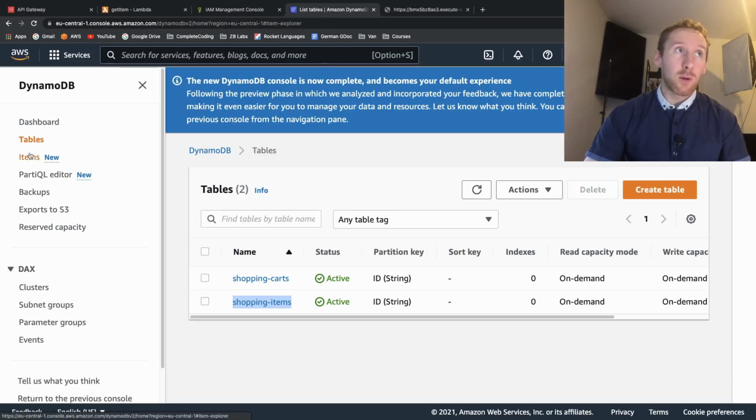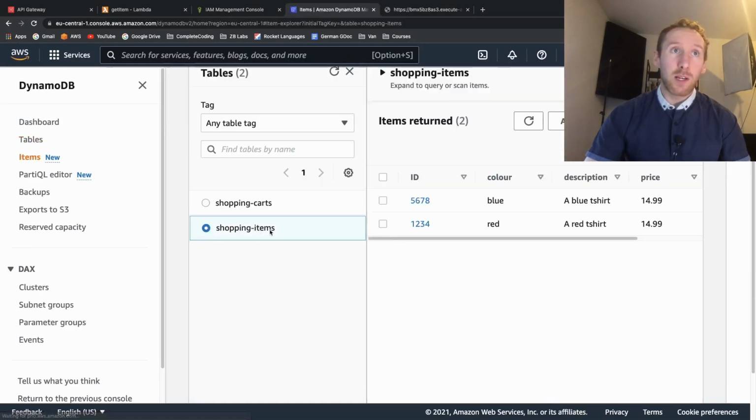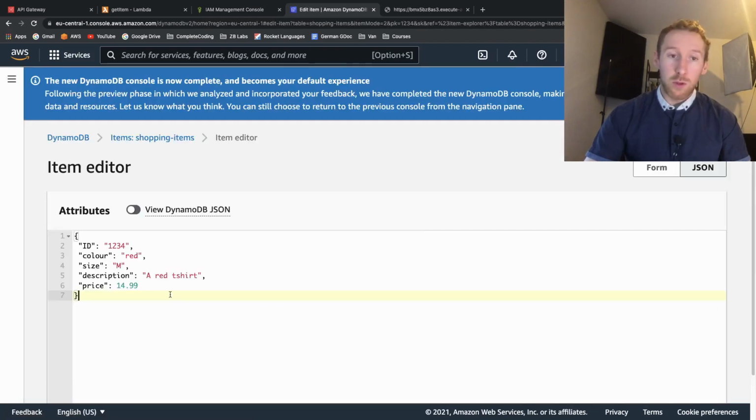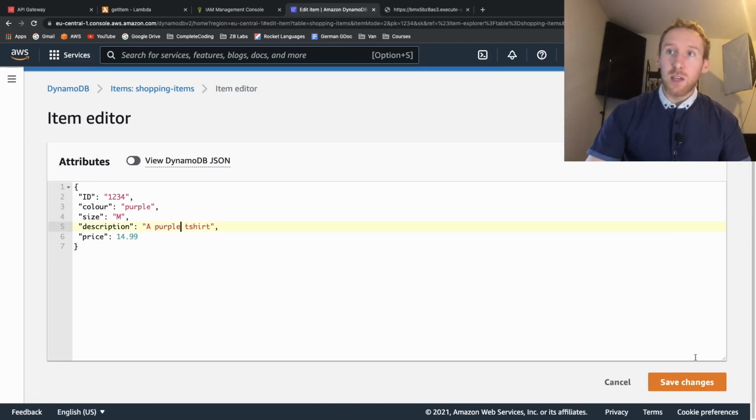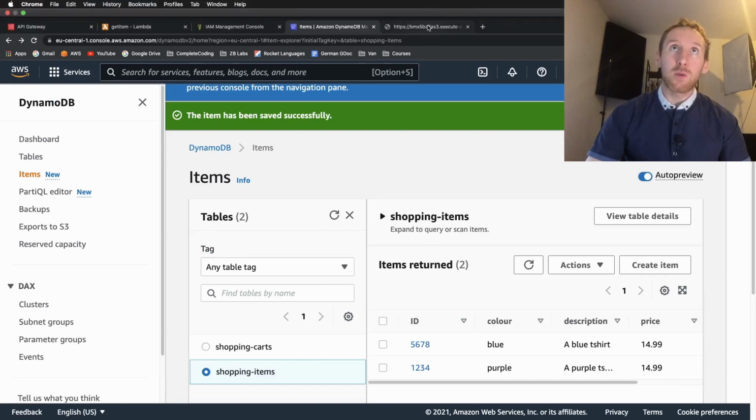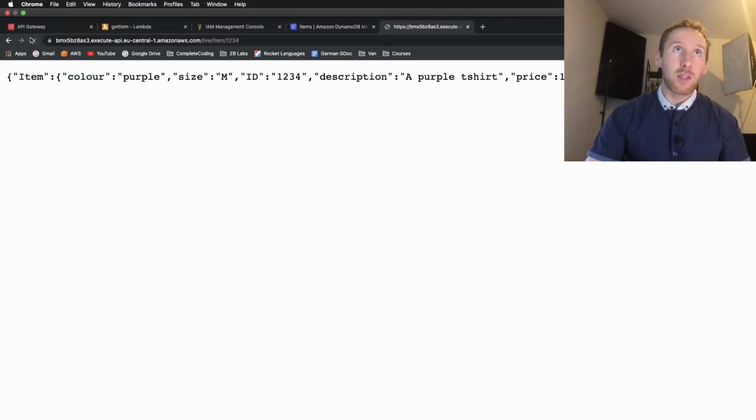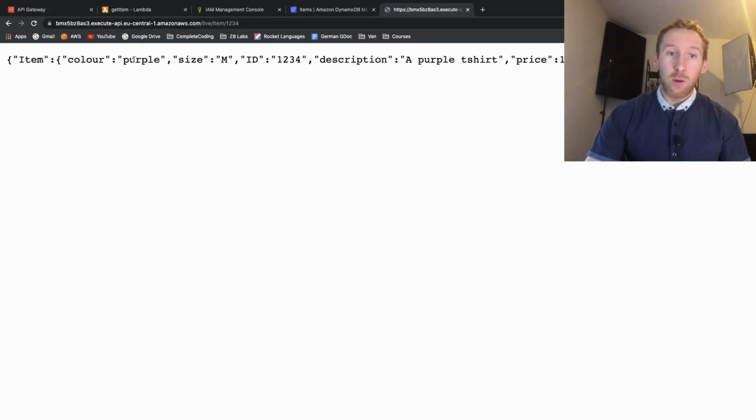So if we go into items and shopping items, find record 1234, change it from red to purple, and save this change. Once this has changed, we can go back into our browser, refresh the page, and we can see that now the colour is purple and the description is a purple t-shirt. That is how quickly the database updates and new data can be provided to your API.